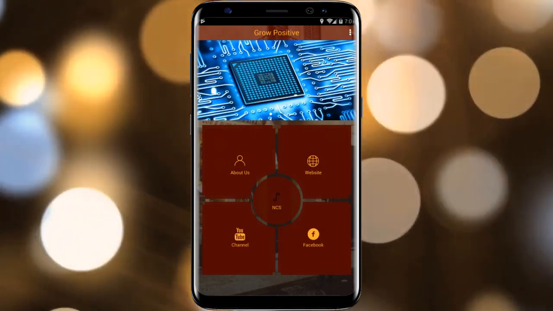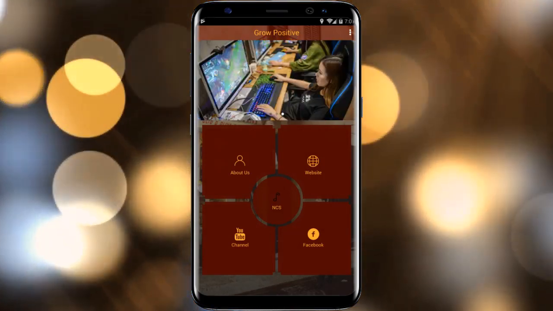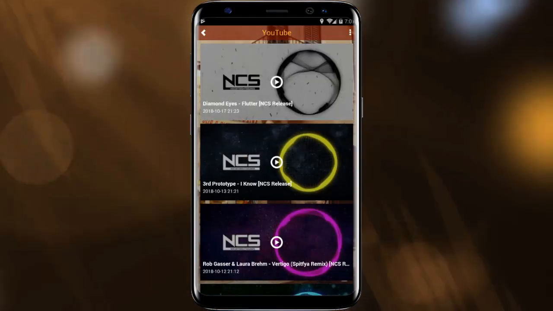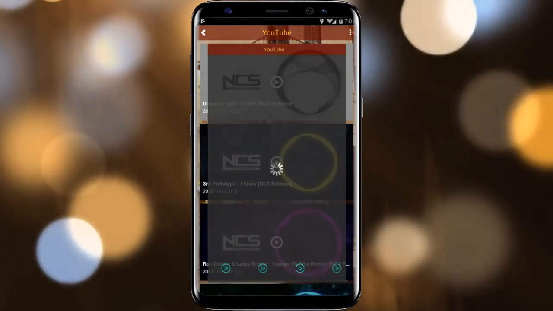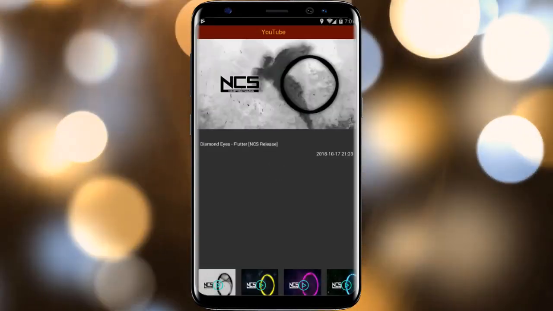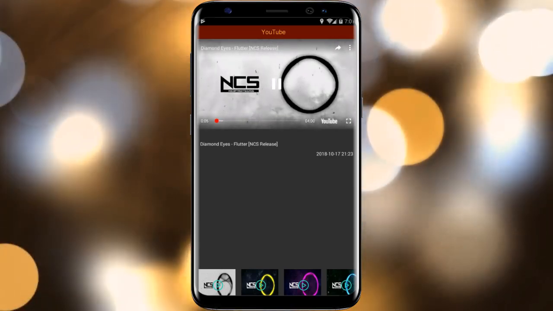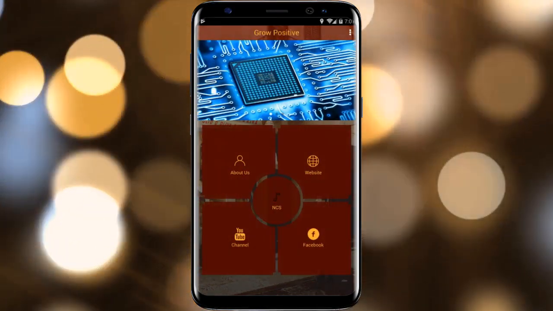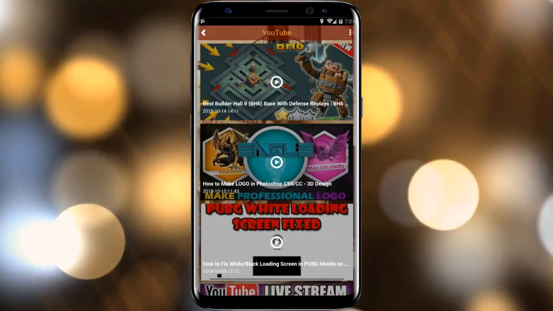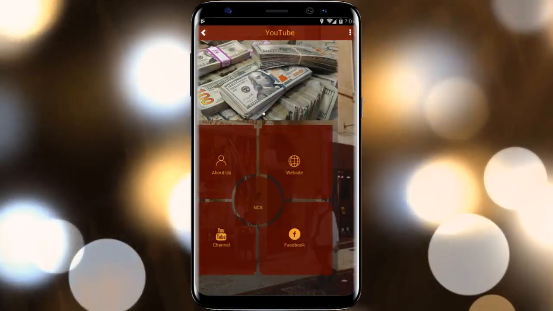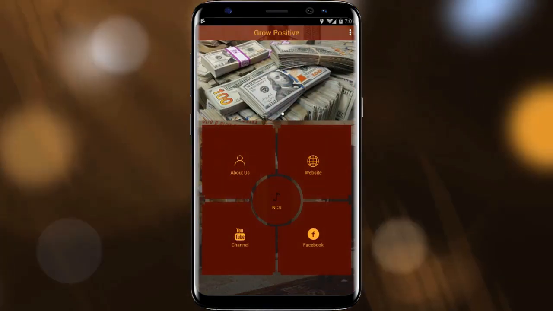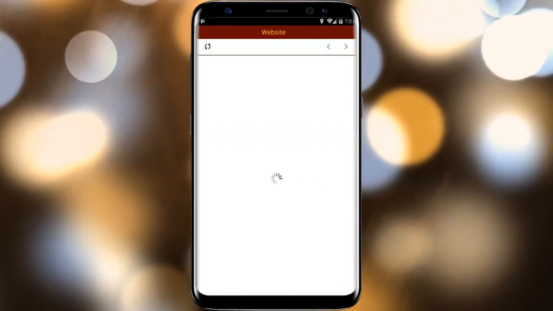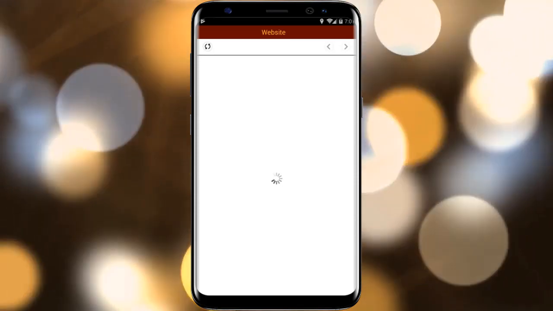So now let me show you a little of the interface of my application. If I click on that NCS, then it will open the NCS channel for me. Here you can see all of the NCS videos available. If I click on one, it will also successfully play it, as you can see. And if I go back and click on that YouTube, then it will open my YouTube channel on your screen. If I go back and click on that Facebook, it will open my Facebook page on your screen. Here you can see, if I go back and click on that website, it will open my blog or my website on your screen.